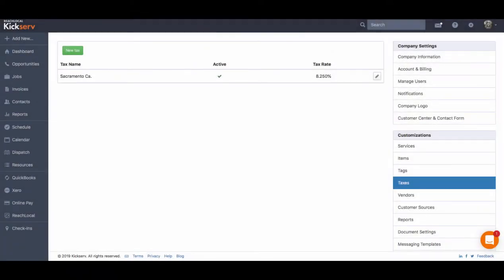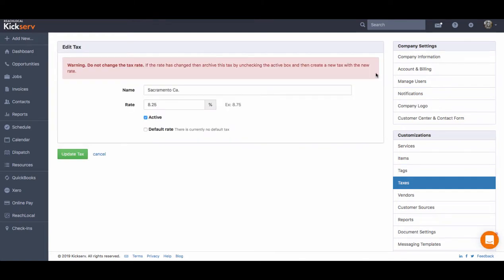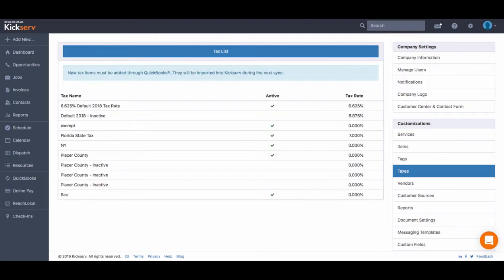Next, we move to taxes. Taxes are installed like items. You install them in here manually unless you are integrated with QuickBooks or Xero. In the cases where taxes originate from QuickBooks or Xero, your Kickserv tax page will be empty until you run your first successful sync.